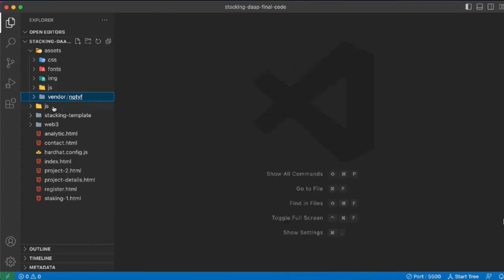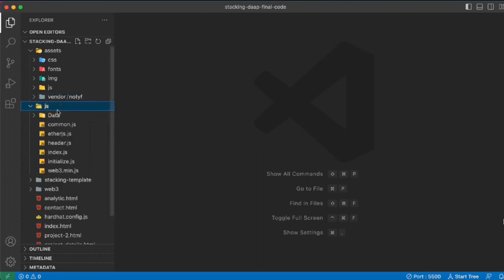Close this one, and here we have the main JavaScript file, which is not inside the asset folder but outside the asset folder. And this one is the most important folder, where we have built all the logic for interaction with the contract, fetching the data, making token swap, staking, all of the things. It's not swap, it's staking.